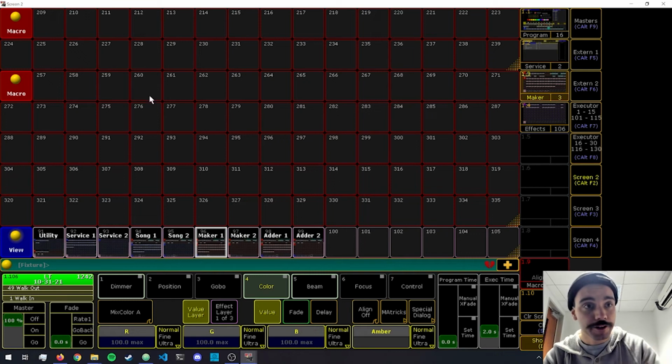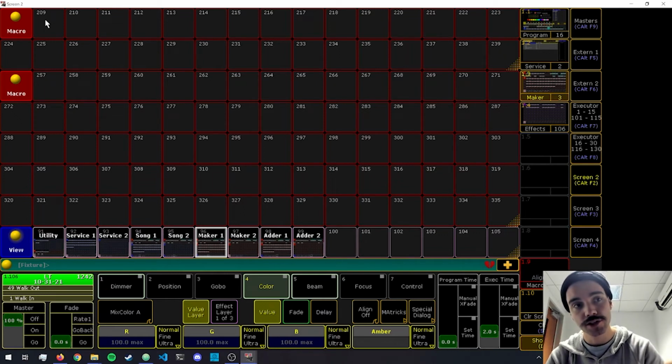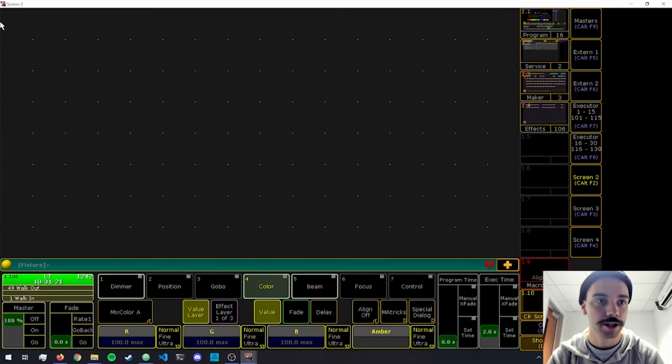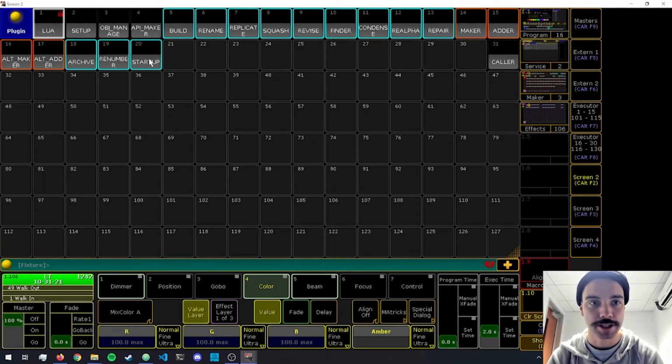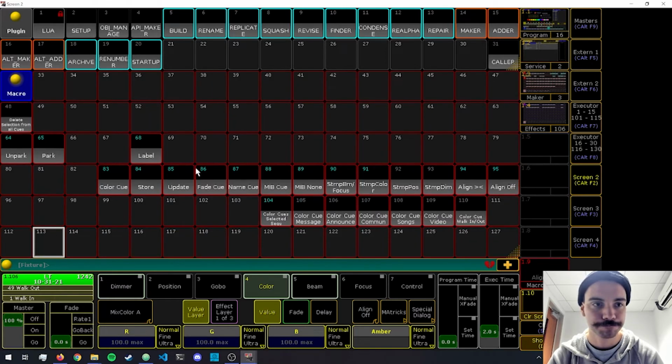But yeah, without further ado, keep in mind that I want to put those asset queues and all the task stuff, that whole section, starting at 209 on my macro pool. So I'm gonna clear my screen, hit plugins, and go over to pools with macros.